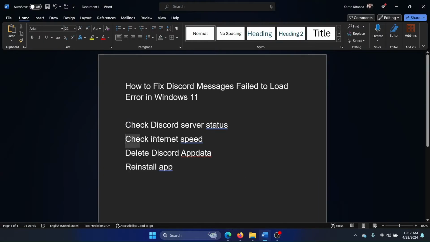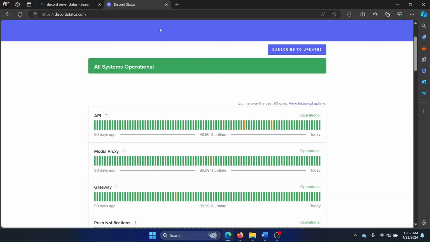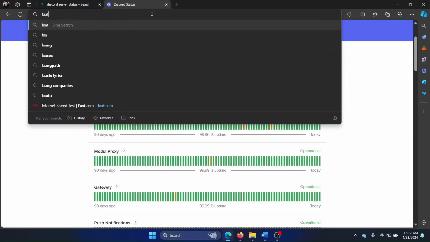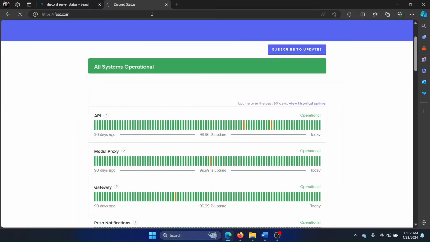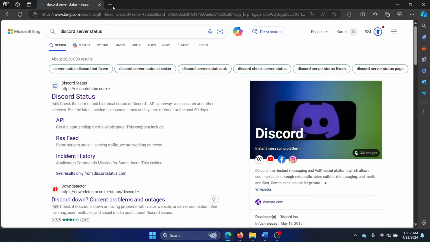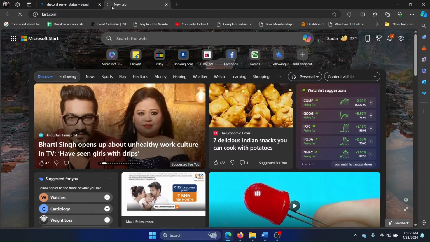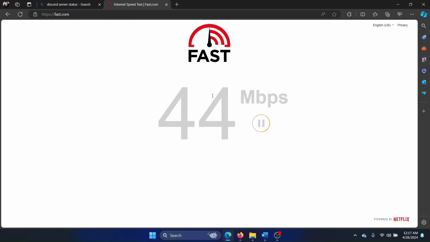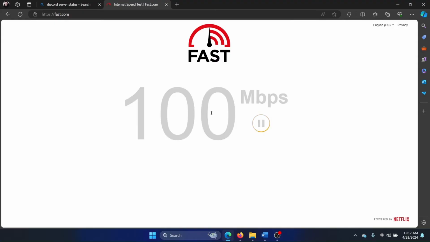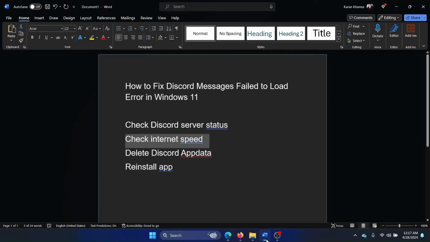The second solution is to check the internet speed. For this, go to this website fast.com and hit enter. Wait, it's fast.com. And then check the internet speed. Is it good enough? If it's good enough, then Discord should work.